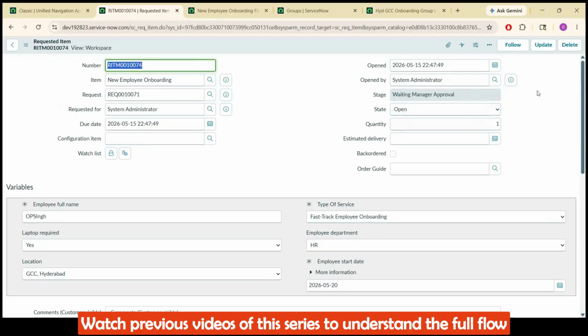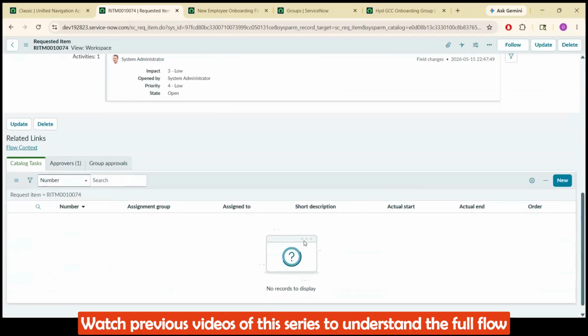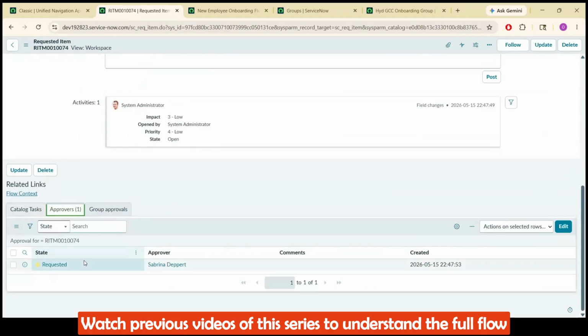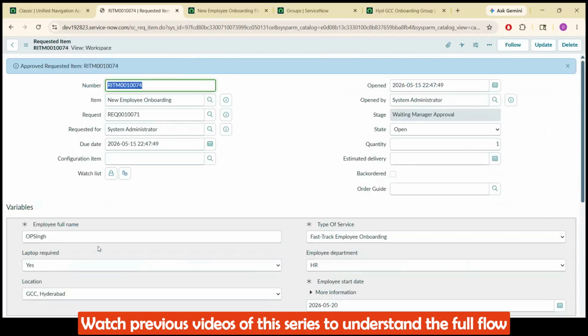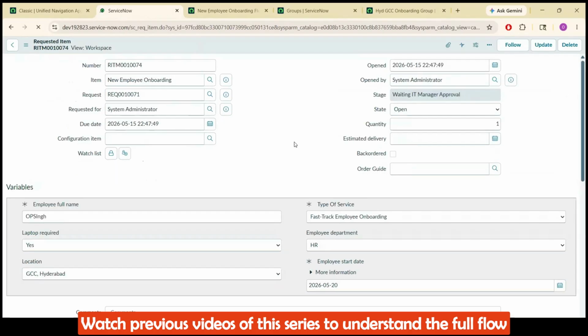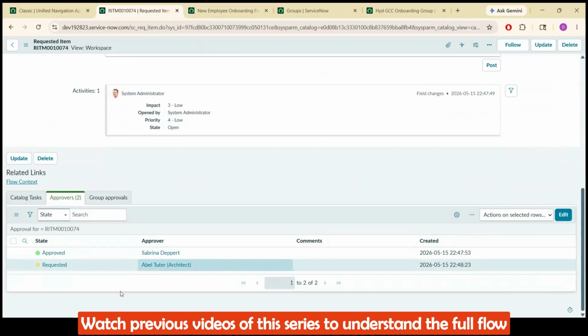It is now waiting for manager approval. Scroll to the bottom. Let's see approval here. Approval is going to my manager because I am system admin right now. Approve it. Okay, just reload it one more time. It is now waiting for IT manager's approval. That's good. So he is the IT manager and Bill tutor. Click on approve.